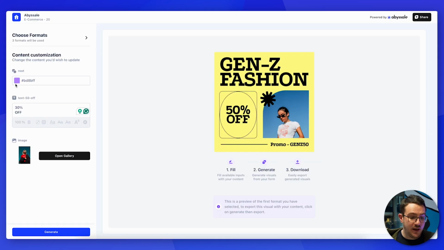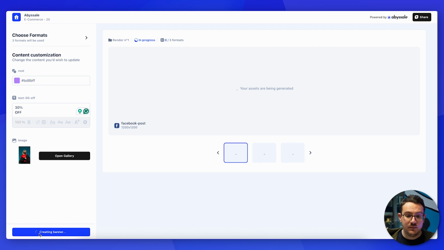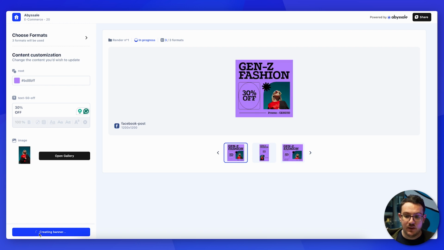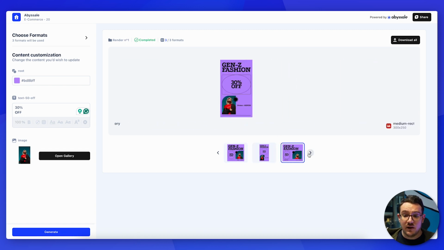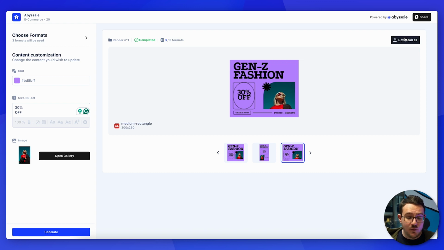And when I'm ready, I just hit generate. And now it's going to generate those variations. Just wait a couple of seconds. Later, you're going to be able to also download those variations. Basically, this is how it looks for anyone that will have that link. Just a side note, you can always get that link here on the share button at the top right corner.